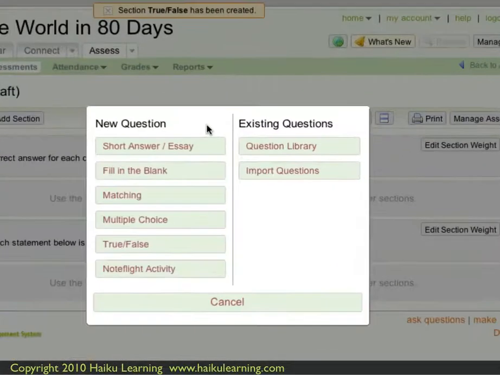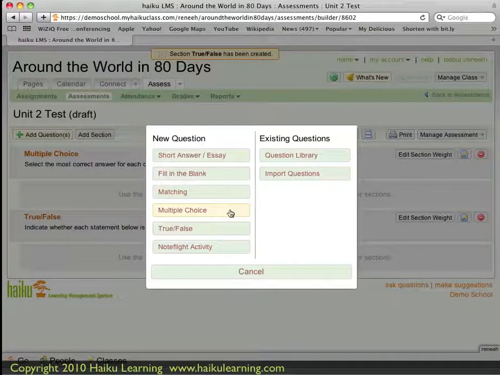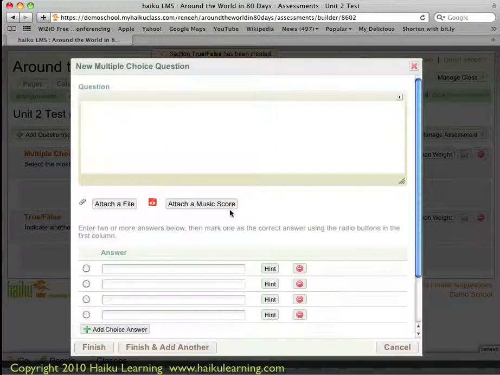And in the small box that pops up, I have lots of different choices. So if I'm creating a question from scratch, I need to first select what type. So the options are short answer, essay, fill in the blank, matching, multiple choice, true false, or NoteFlight activity if I'm using the NoteFlight musical editor. In this case, I'm going to go ahead and start with multiple choice. So I clicked that.